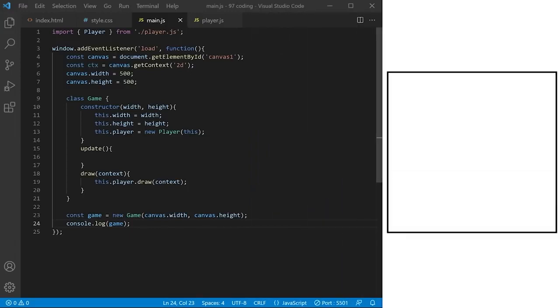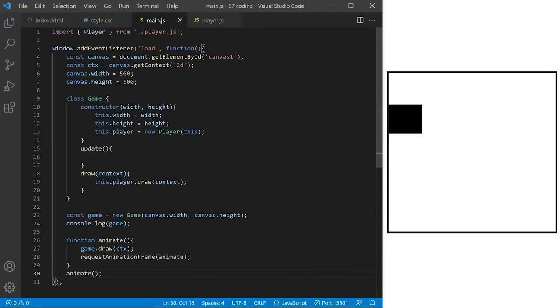We will also need animation loop because I want the game to update and draw over and over 60 times per second. I create a custom function I call, for example, animate. Inside I call game.draw from line 18 and as context I pass it ctx from line 5. Then I call request animation frame and I pass it animate to create animation loop. When I call it, we are drawing this black rectangle representing player object. Nice.